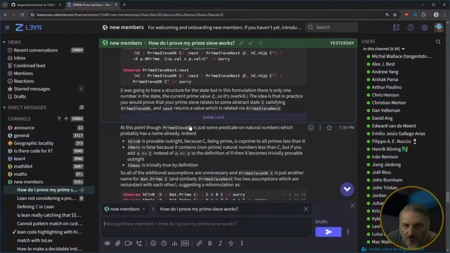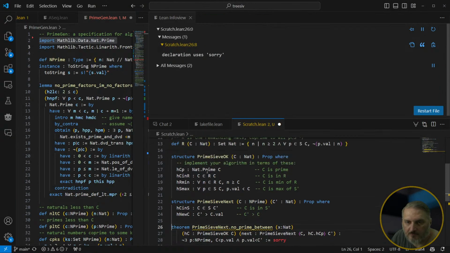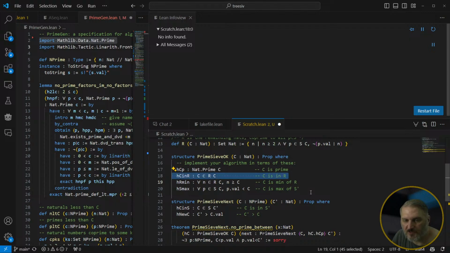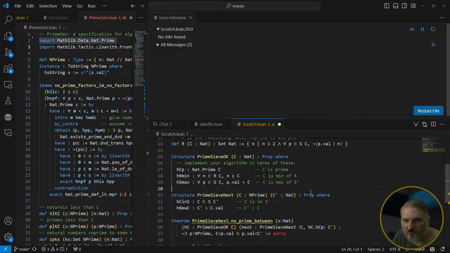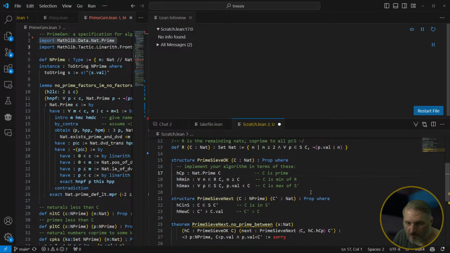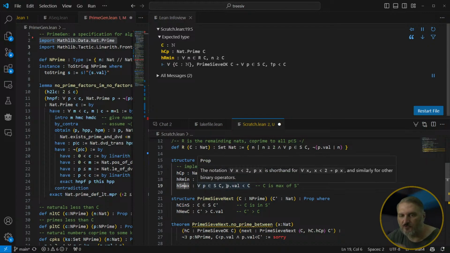At this point, though, prime sieve OK is just some predicate on natural numbers, which probably has a name already. Indeed, HC and R is provable outright because C, being prime, is coprime to all primes less than it. C in R. So you shouldn't have to prove this. If you need this fact in a proof, you can just derive it on the spot. So it's not that we should put the burden on the implementer who wants to prove this. These are the things you have to prove that your prime sieve works.